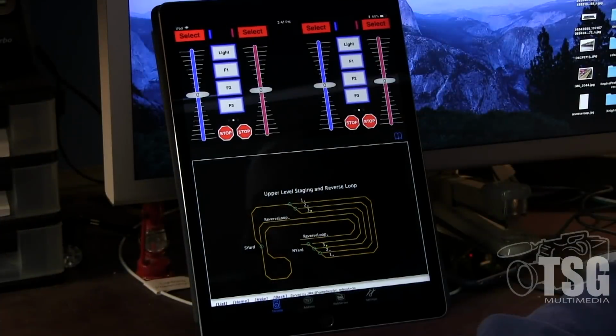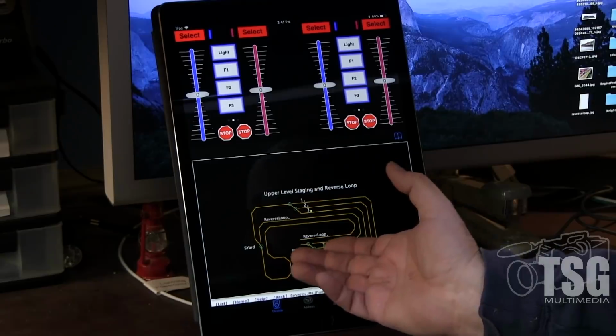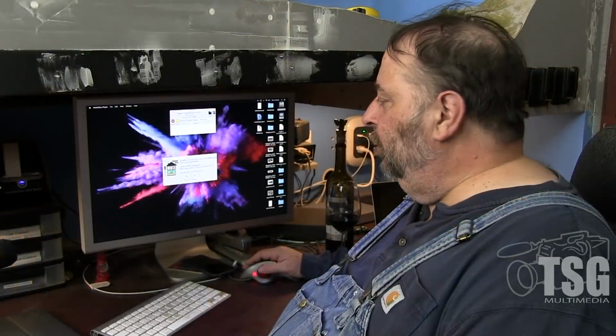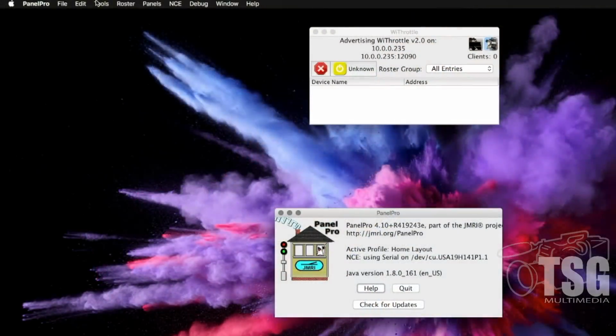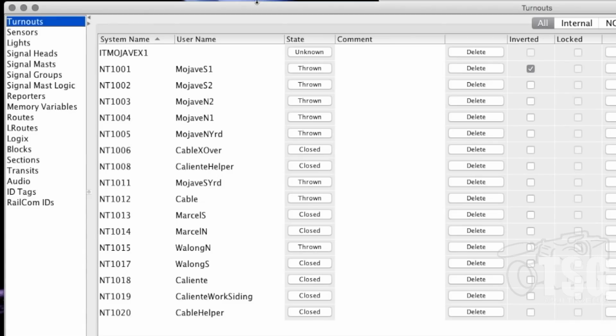So another nice fallout of this is that if you're using Y throttle on an iPad, you actually can have multiple throttles up top, and also you can have the Panel Pro panel at the bottom, and you can flip between them. So I'd mentioned previously about entering turnouts into the turnout table. In order to get to the turnout table, you need to go to the Panel Pro Tools menu, go down to Tables, and select Turnouts.